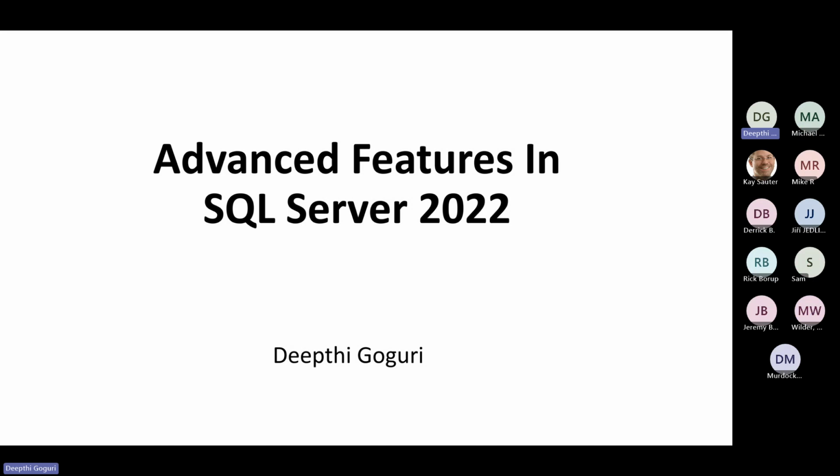So today I would like to talk about the SQL Server 2022 advanced features. So hopefully you like it. There is a lot of content to cover, so please be patient with me.